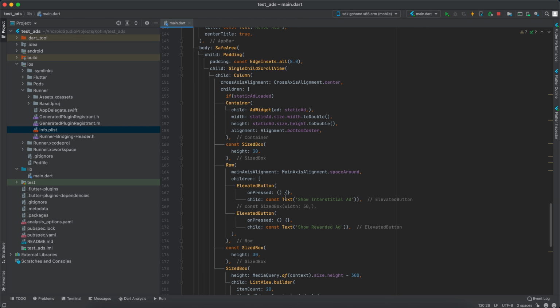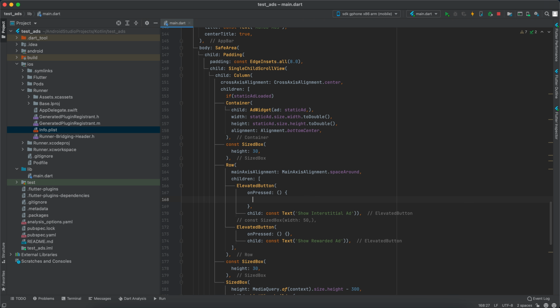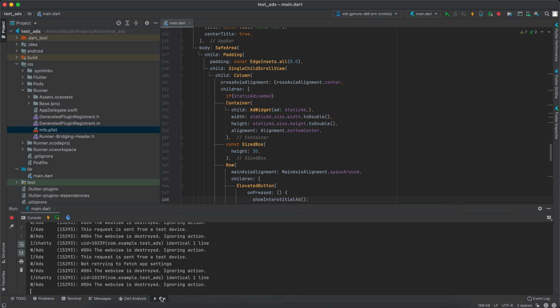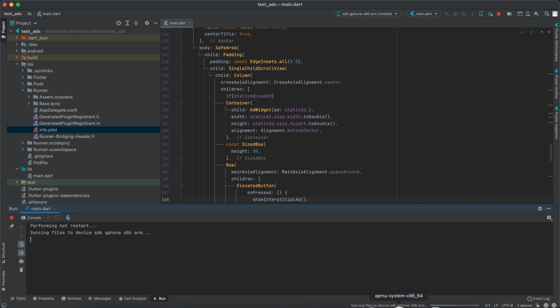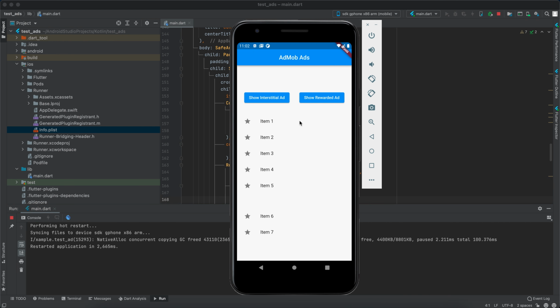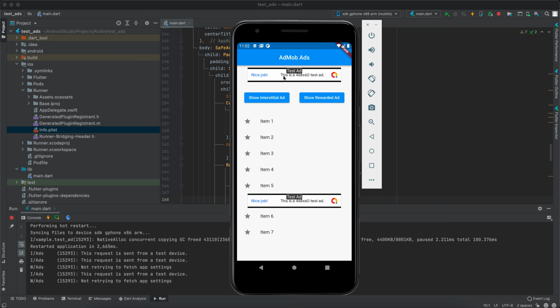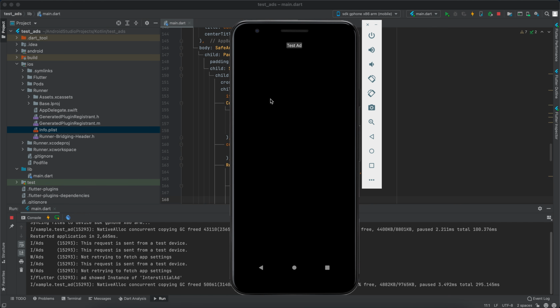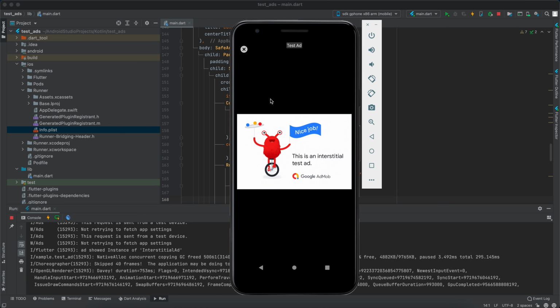Now what we need to do, first we have to call this in the initState, and then we will go down to the button which is show interstitial ad, and inside the onPressed of it we will just have to say showInterstitialAd and rerun our application now to see how it appears. So hopefully it will run. Okay, the banner ads run, but let's wait a little bit for it to load, and then click on show interstitial ad, and finally we're seeing the interstitial ad.